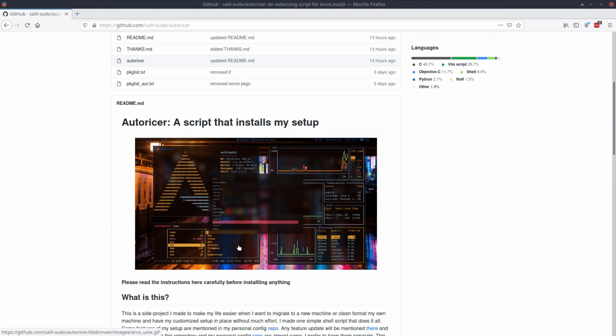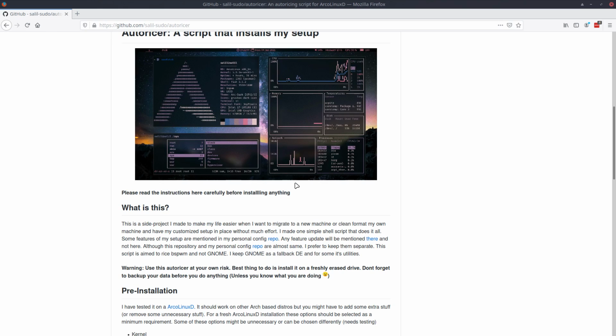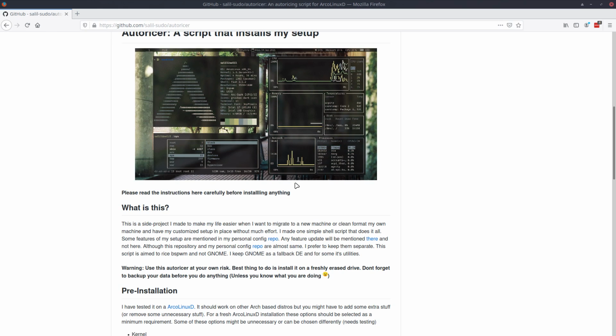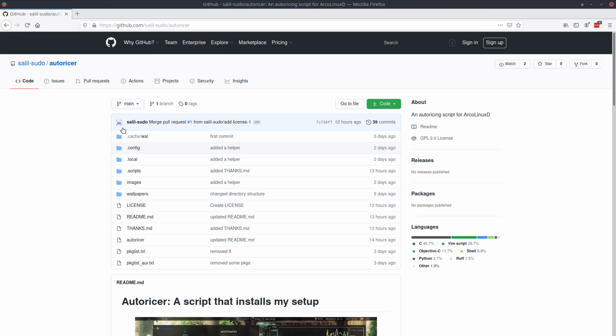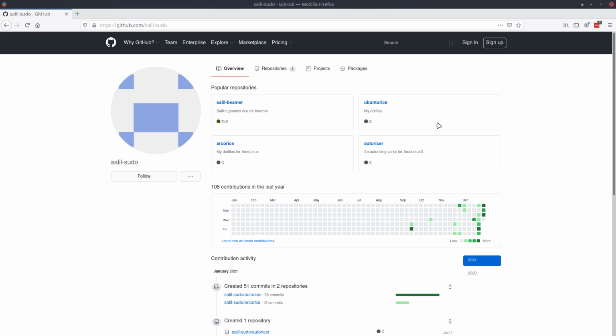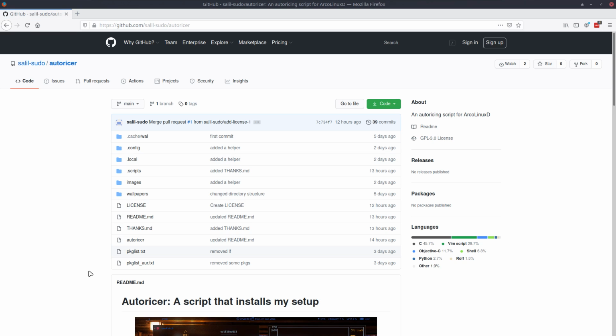Now we take a look at this thing and say, oh, that looks nice, a script that installs my setup. So people are inventive. I create my ArcoLinux Nemesis script to run after every clean installation, and he is, let's give him a name, right? Salil, or maybe let's have a look if there's a name. No, we can't know. Maybe we know if we sign up. Anyway, we have an autorizer with 4 repositories, so this is it. ArcoRice, autorizer, autoscript for ArcoLinuxD. The .files for ArcoLinux, Ubuntu Rise. So he's into automating his operating system.